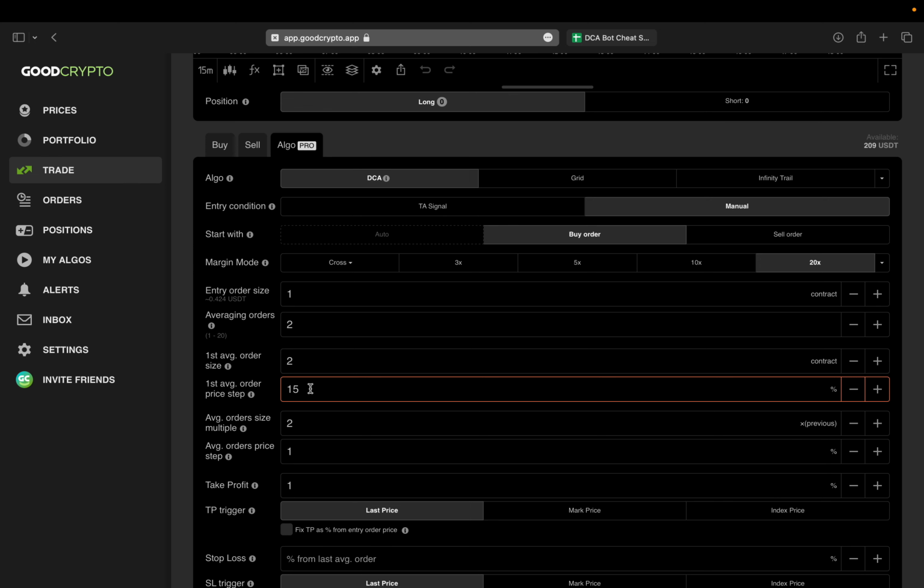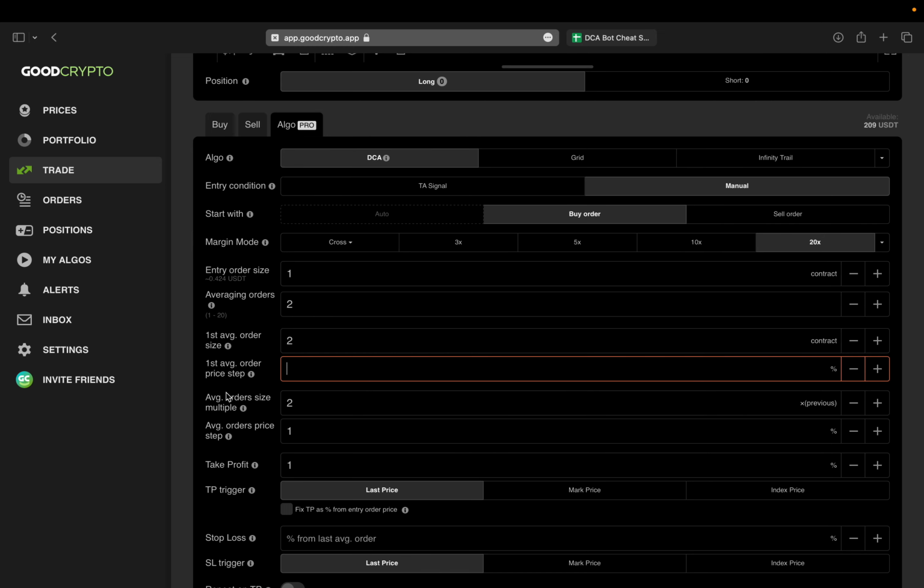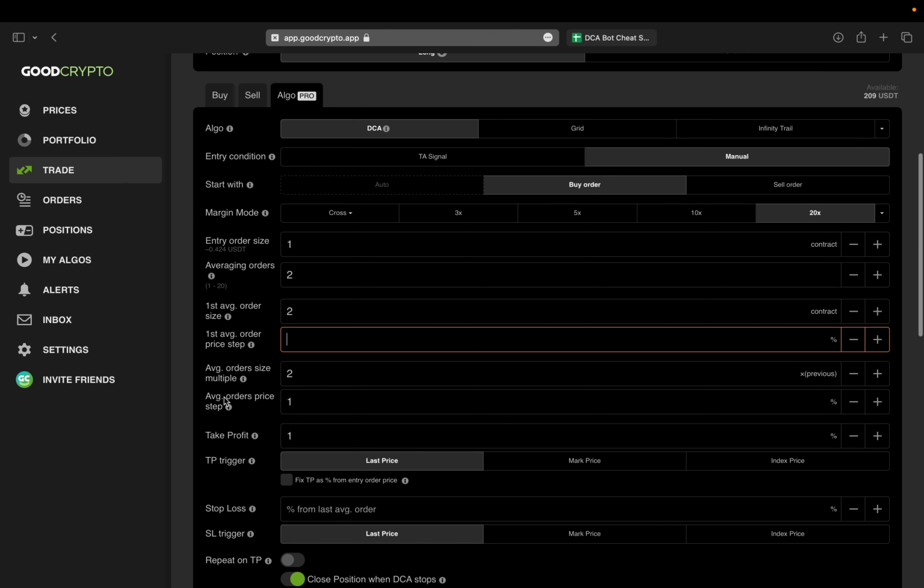If you're gonna potentially break this rule, we'll warn you and won't allow you to do that. So okay, that's the first, average order price step. Let's move to the next one, averaging orders size multiple. Let me put here 1%.